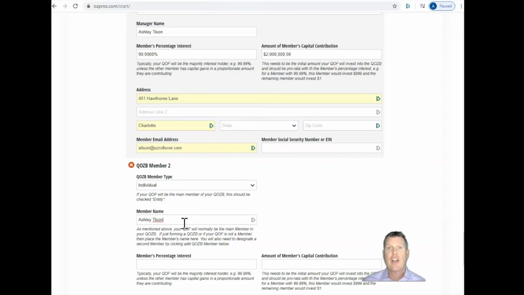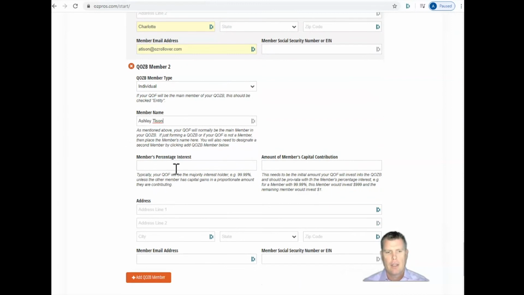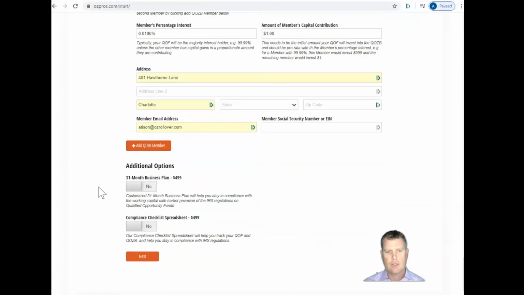There have been a lot of questions about husbands and wives. You could have a husband and wife be the QOF members, and then you could also have the wife be the additional member, or the husband be the additional member, at the QOZB level. And then I'm going to get 0.01%, because I'm only putting in $1 here, right? And then, once again, you want to put in the address and the email address. And that's how you complete the portion relative to the qualified opportunity zone business.